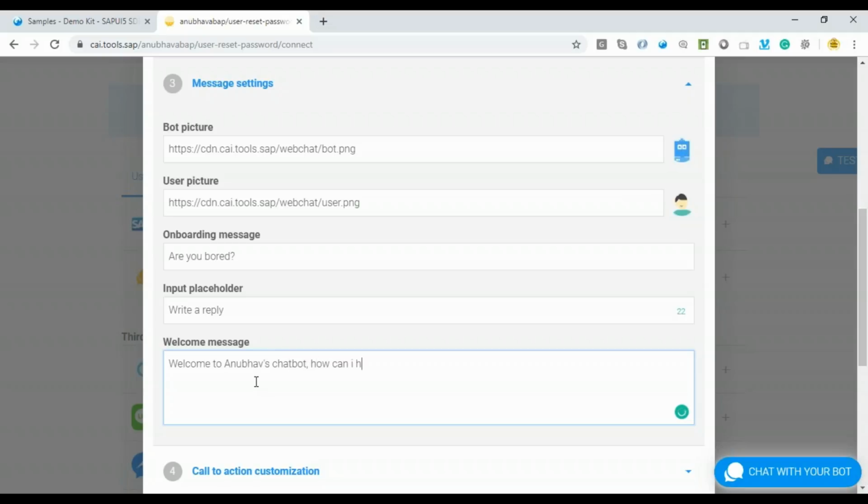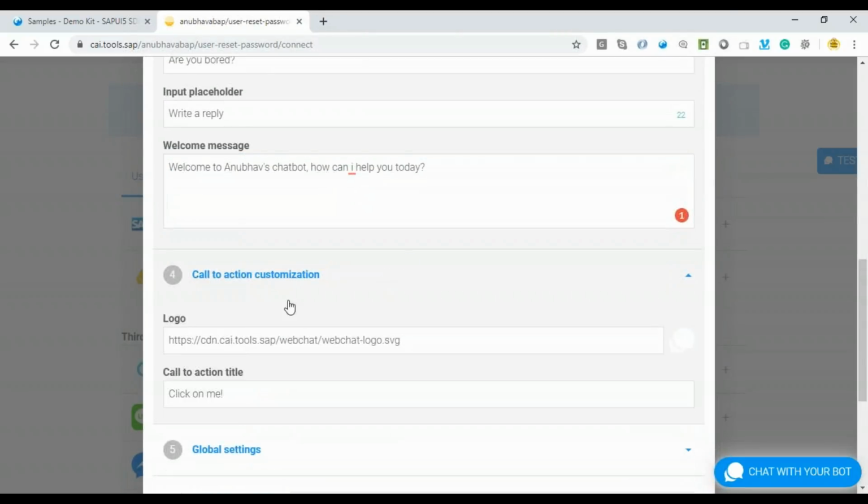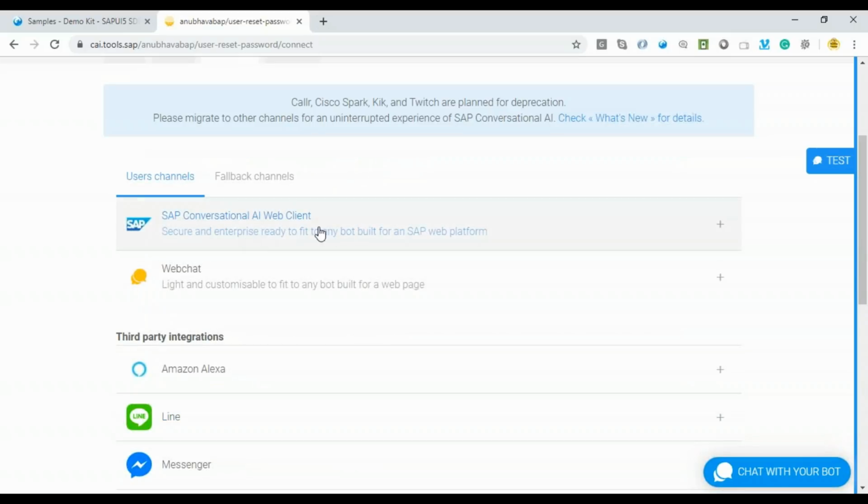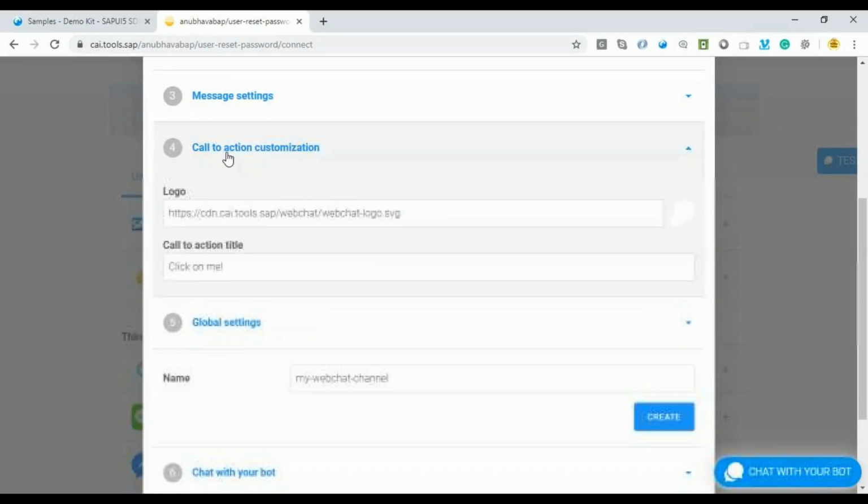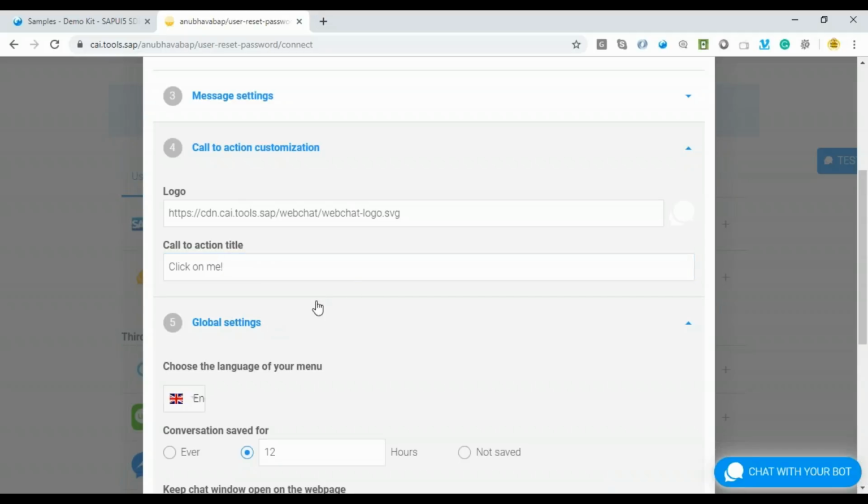How can I help you today? That's a default message which will go. And you can also now choose here call to action title. So just go back again, call to action title, click on me, let it be. And now the interesting part here is global settings.